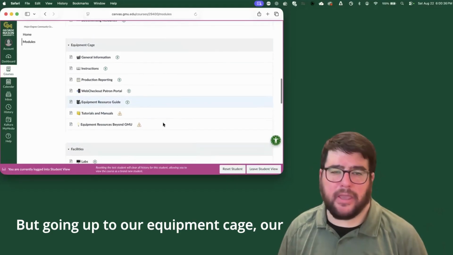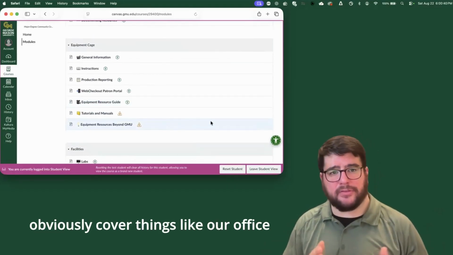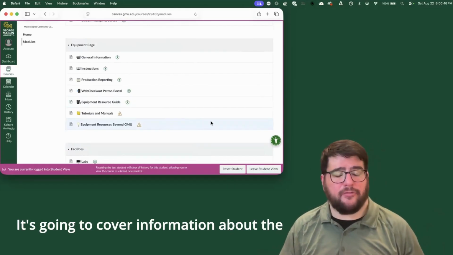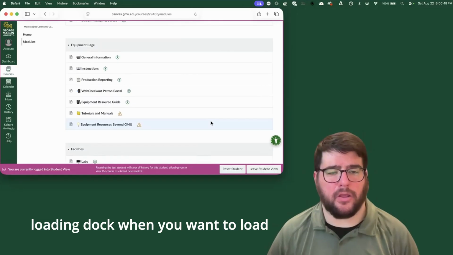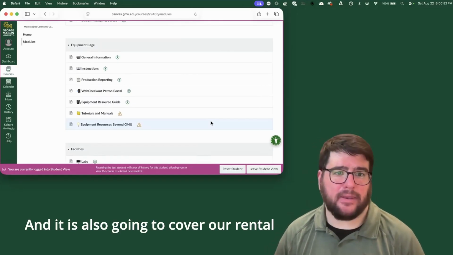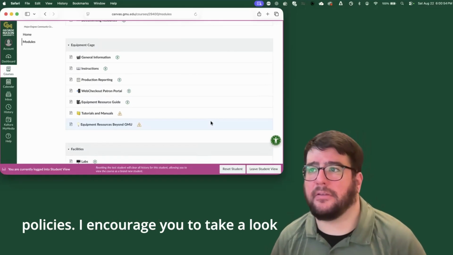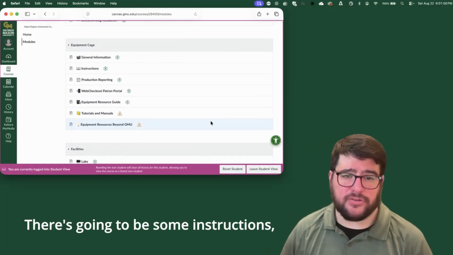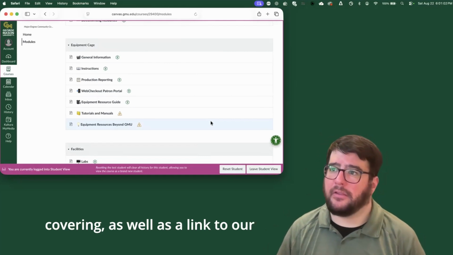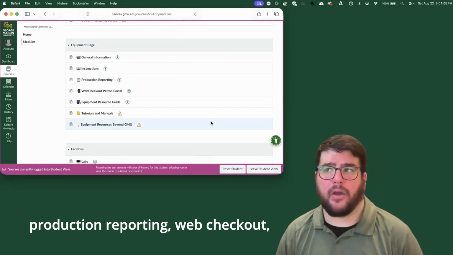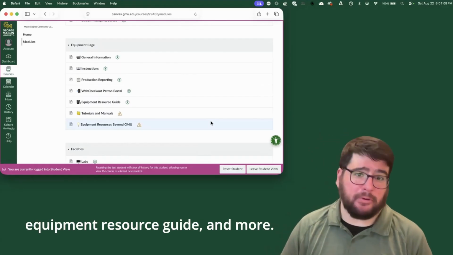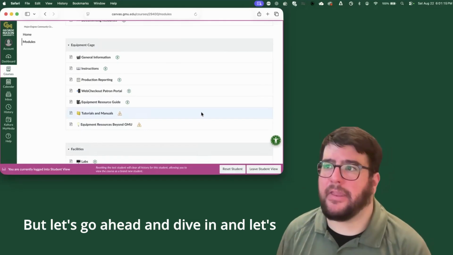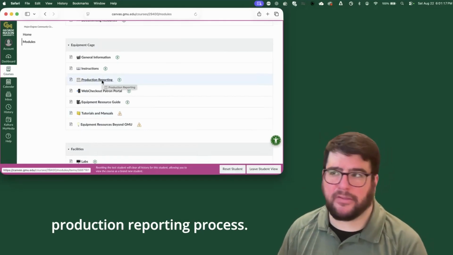But going up to our equipment cage, our general information tab is going to obviously cover things like our office hours for the equipment cage. It's going to cover information about the loading dock when you want to load equipment into your vehicles. And it is also going to cover our rental policies. I encourage you to take a look at that page at your convenience. There's going to be some instructions, which is some of what this video is covering, as well as a link to our production reporting, Webcheckout, Patron portal, an equipment resource guide, and more. But let's go ahead and dive in and let's talk about specifically the production reporting process.